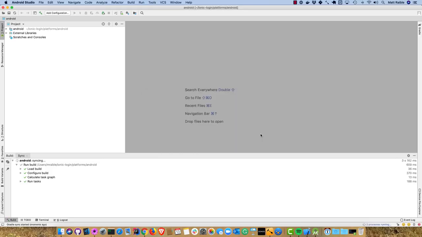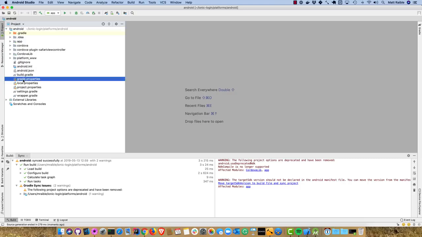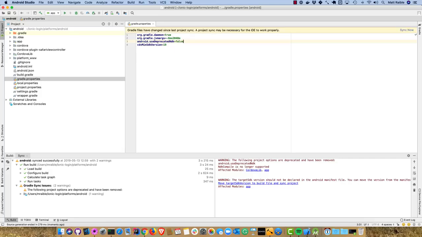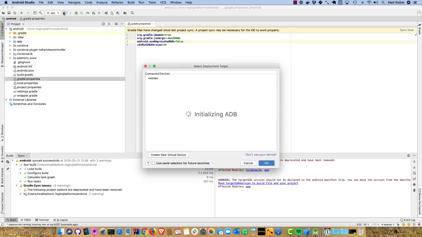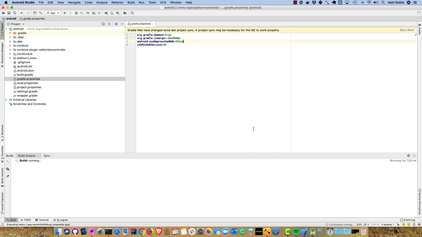And then we'll update Gradle to 5.0.1. And you'll notice it says NDK compile is no longer supported. You can fix that by going to gradle.properties, changing useDeprecatedNdk to false. And then you should be able to play your app now. You'll need to create a new virtual device if you don't have one. I used a Pixel 2.